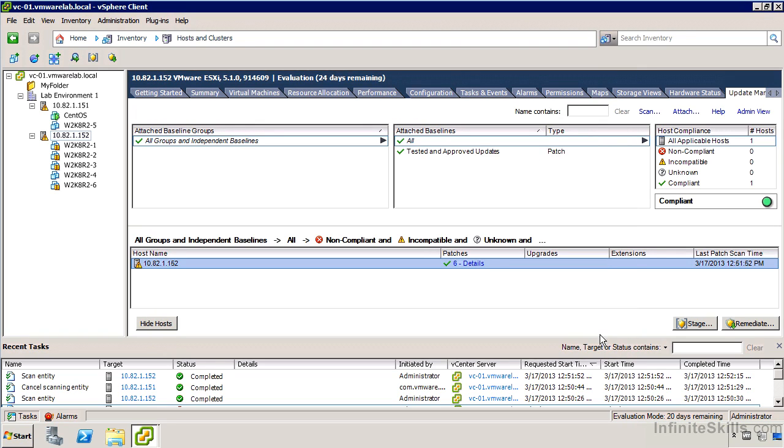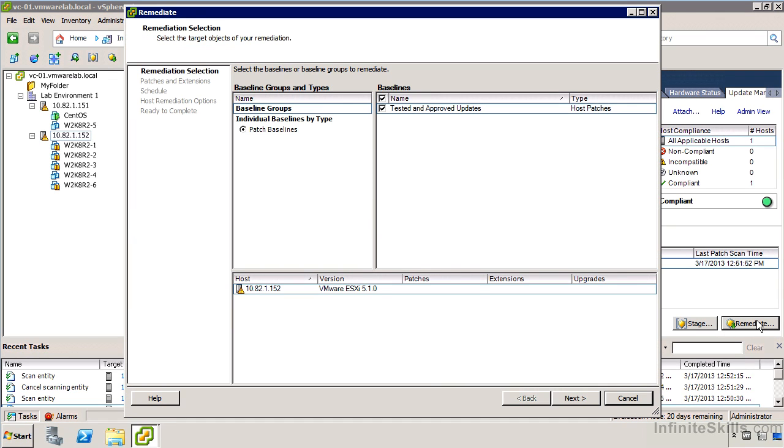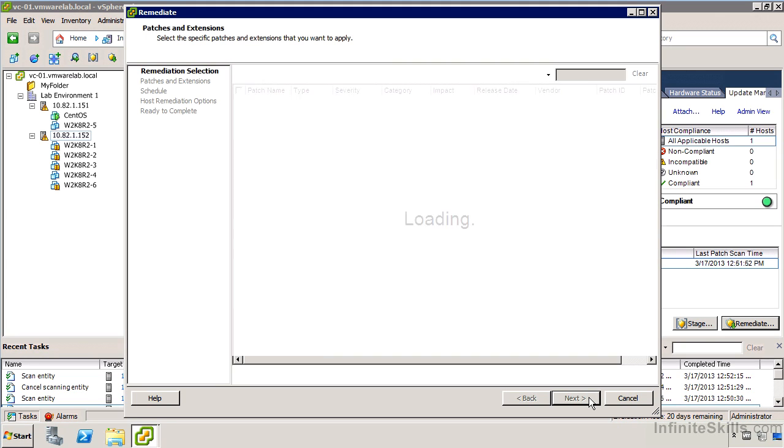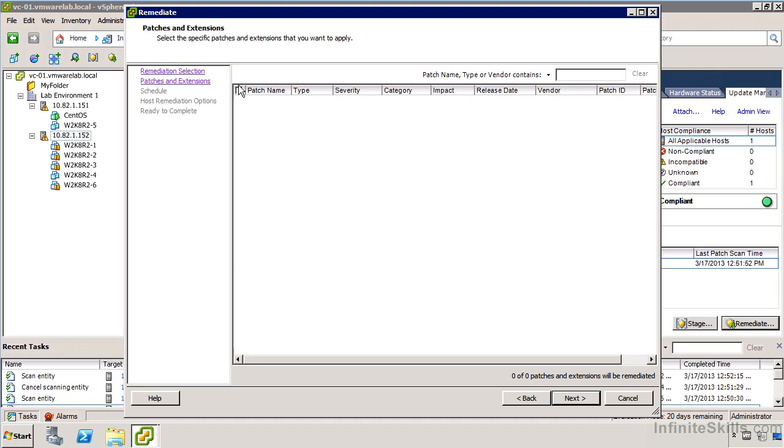So let's see what happens if we try to remediate this host. If we stage, then what that's going to do is actually copy all the updates over to the host and have them available locally. So I'm just going to go ahead and directly remediate it. And we can see in this case that we can choose the baselines that we want to remediate once we've viewed the reports. And then I can just click next and see if there's any updates that actually are available for it. So we can see that it doesn't say that it needs any of them, so I don't have the options to do it.